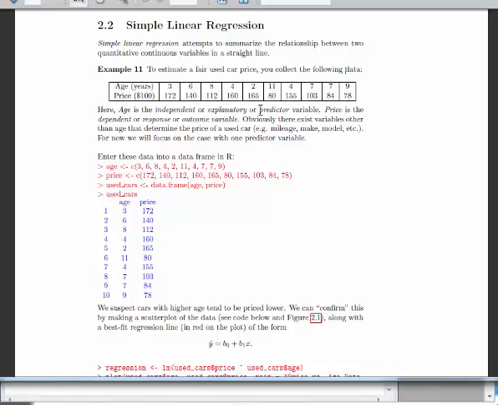Or maybe we can use age to try to predict the price. Price is our dependent or response variable or outcome variable. We'll use all 6 of these terms from time to time. Obviously, there probably exist other variables that would help determine the price, like mileage, make, model, etc. But let's keep it simple for now and focus on age and price.